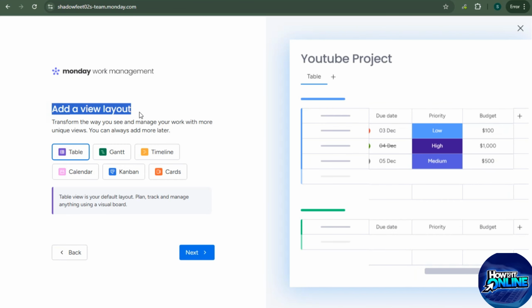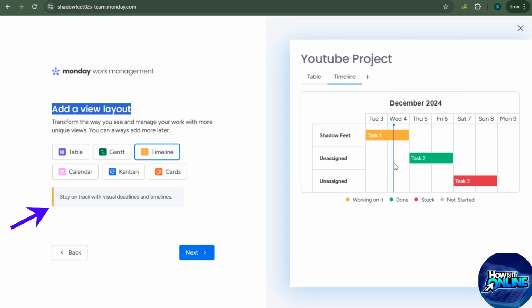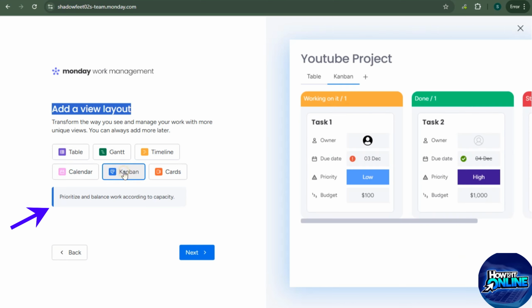Okay, so this one is the view layout. So basically you can choose from table layout, Gantt layout, timeline. Okay, this is the result. Also for calendar, specific dates, of course, Kanban, cards. It's up to you which layout you want to choose.